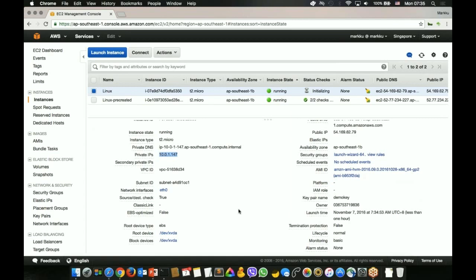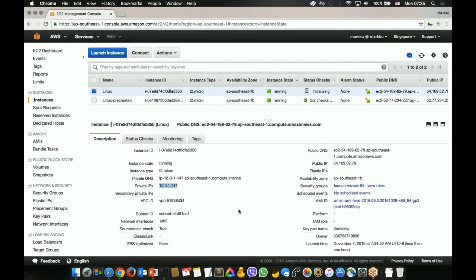That's the boot volume. You can add more if you want. And here, in this particular case, we can see that this instance has a public IP address. It doesn't necessarily have to have. So you can have subnets in VPC where you have private IP addresses only. For example, your databases would not necessarily have any public IP addresses. They would be private facing only.